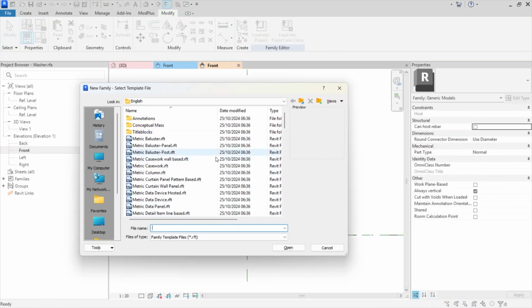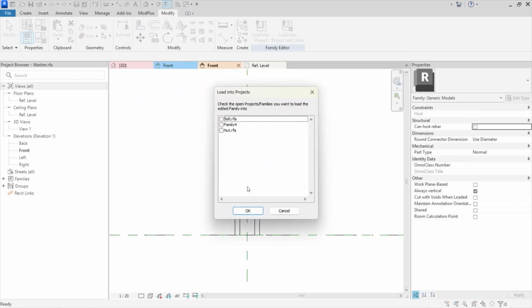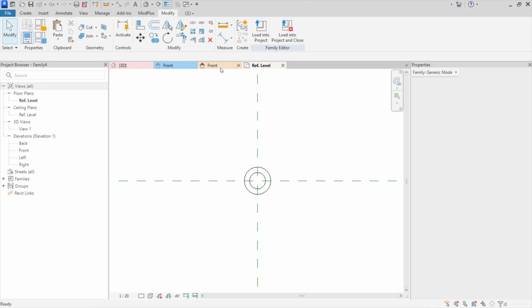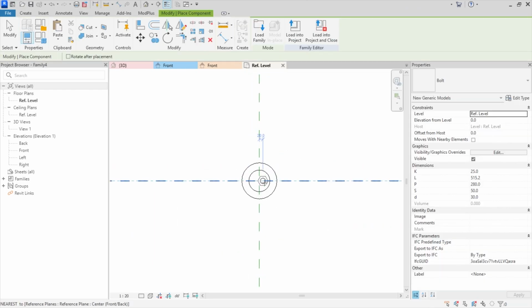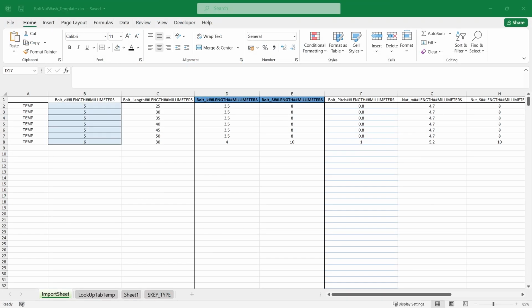And here we are. Now it's time to combine all the components into the bolt connection family. Open a new metric generic model family, load the nut, bolt and washer families into this family. The next step is to make the bolt connection dynamic. Let's link the components with a lookup table.